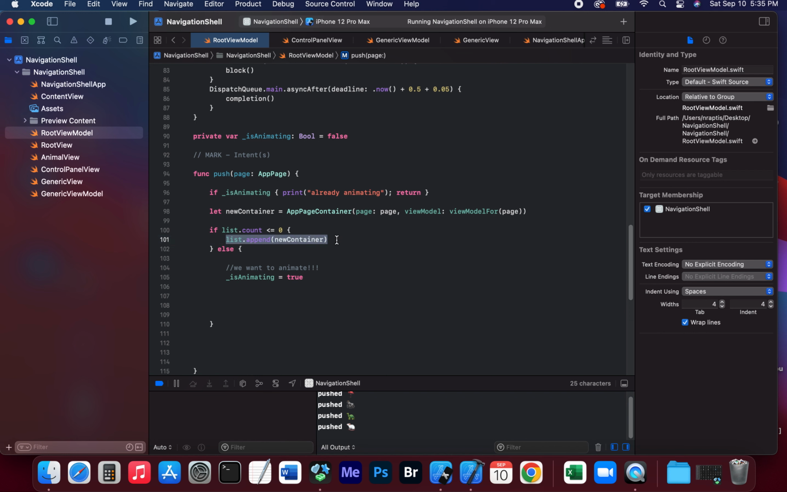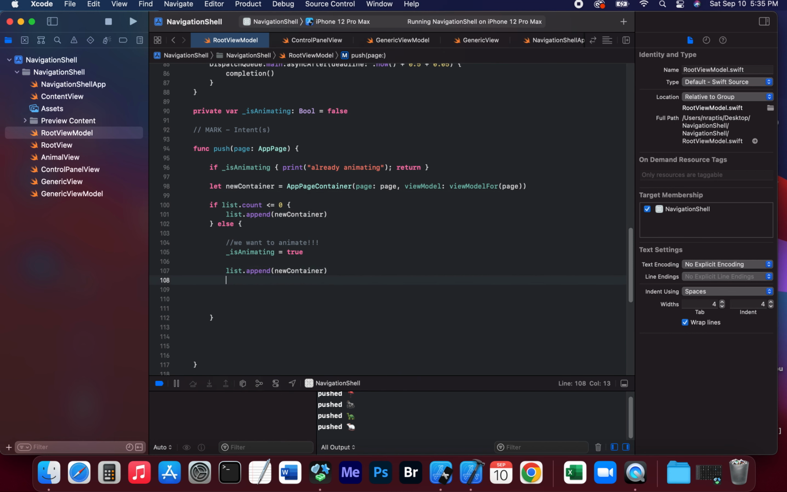In both cases, we can append this container to the list. So I could move that outside of there. I'm going to put it in both of these just because that kind of makes more sense to me, but it doesn't matter. So the new item that just came on, we're pushing. So we push from the right to the left.